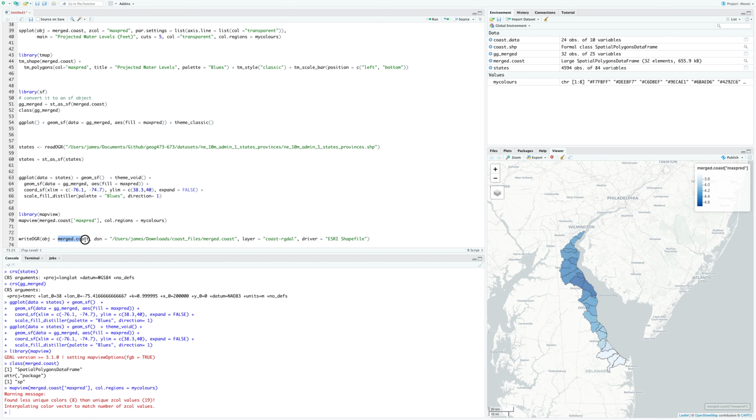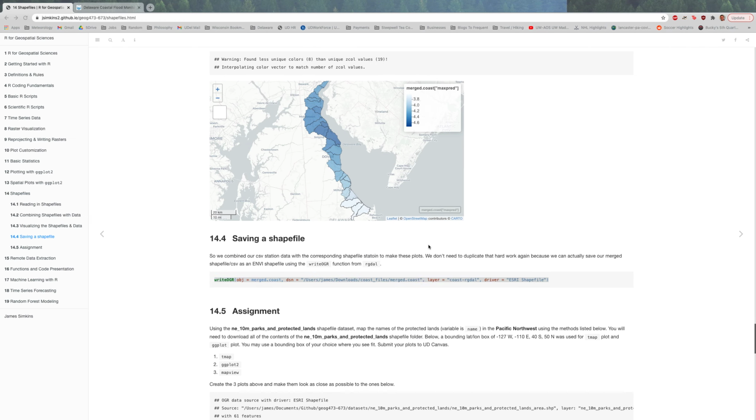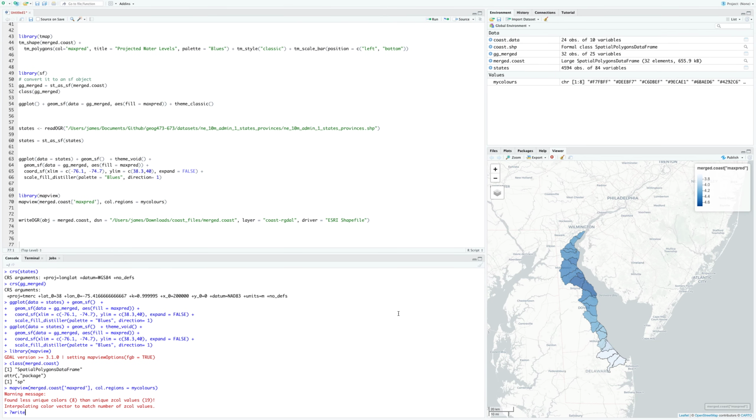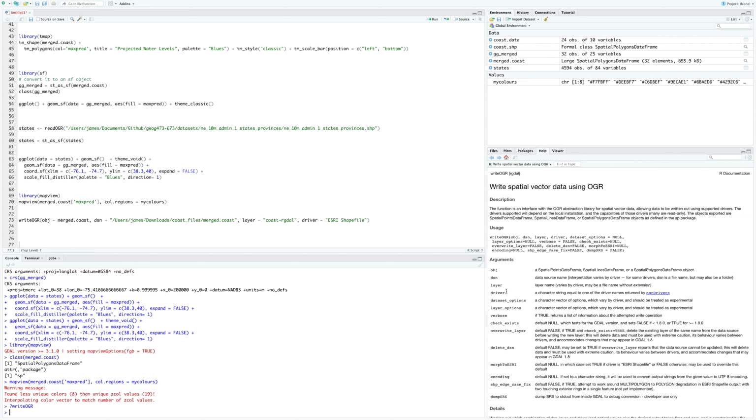So we're gonna save merged coast, and I'm gonna save it into my downloads folder, and so DSN is for destination. The layer is coast RGDAL, and if we actually go to writeOGR, if we go to help, it's the layer name. It varies by driver. And the driver that we want is the Esri shapefile. So that's the type of shapefile that we want.